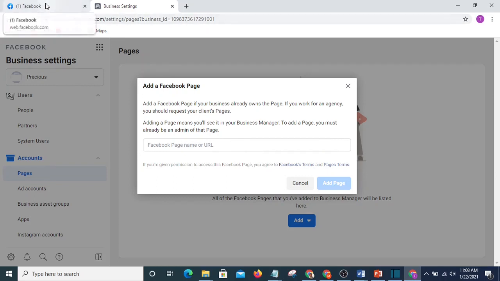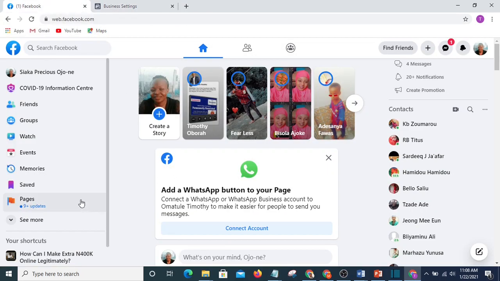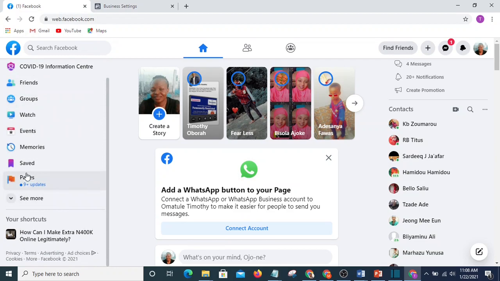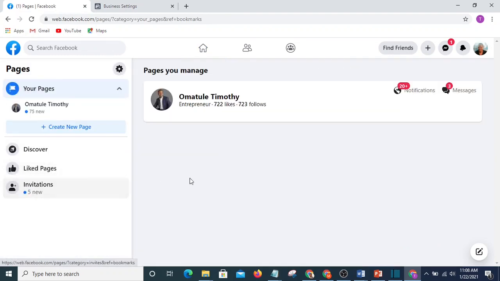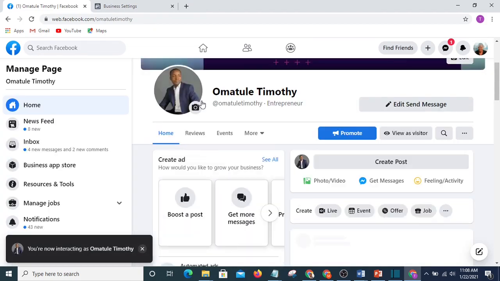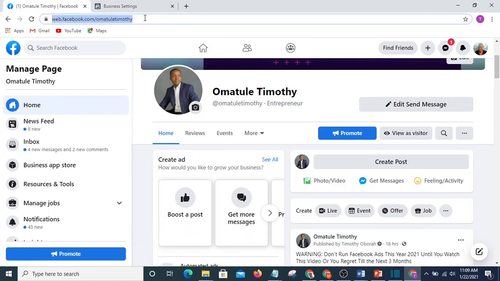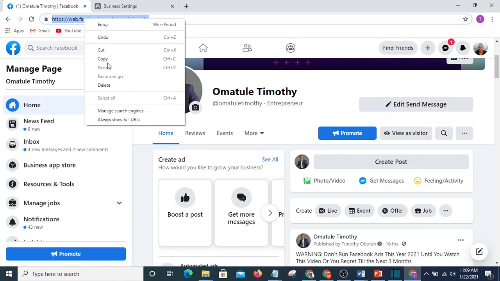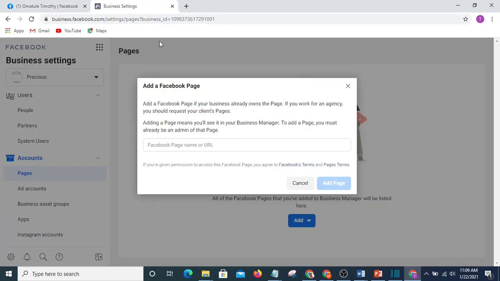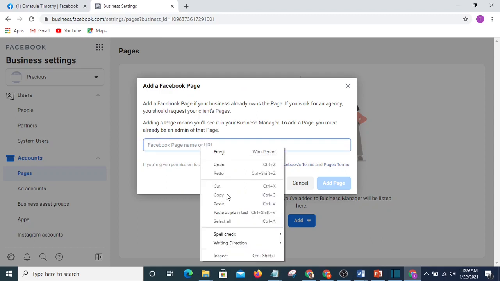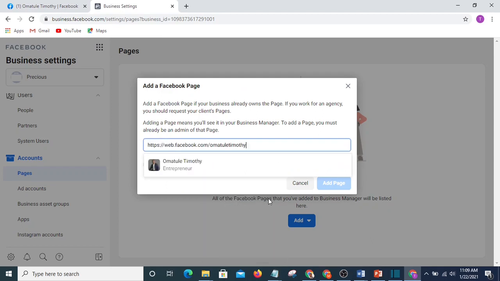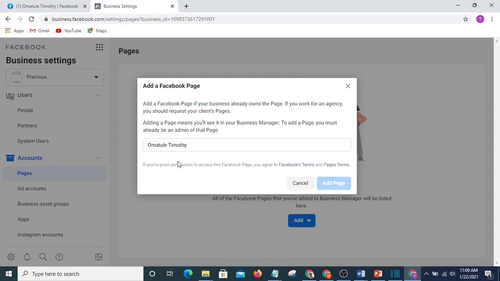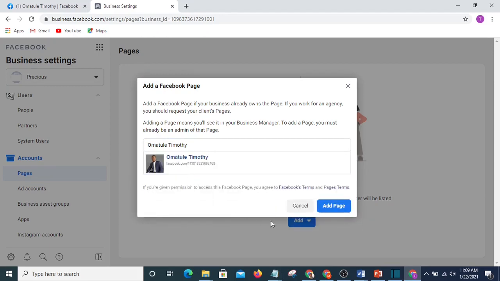So I'm going to go to this tab and go to that page that I created before, which is this. I'm going to click on it and I'm going to copy the URL. This is the URL of the page. I'm going to copy it. Then I'm going to go here and paste it. Okay, it has now shown up. Then I'm going to click add page.